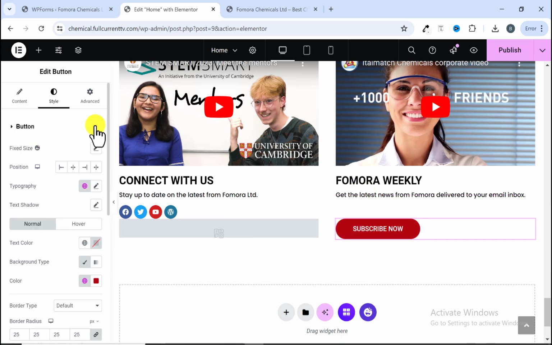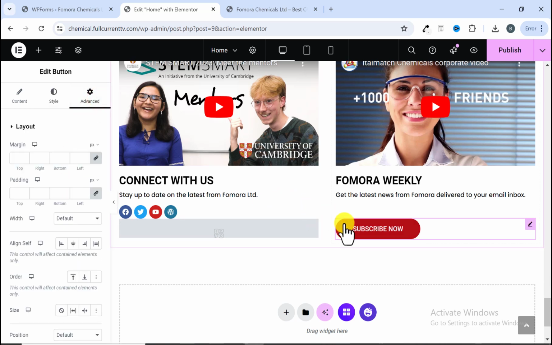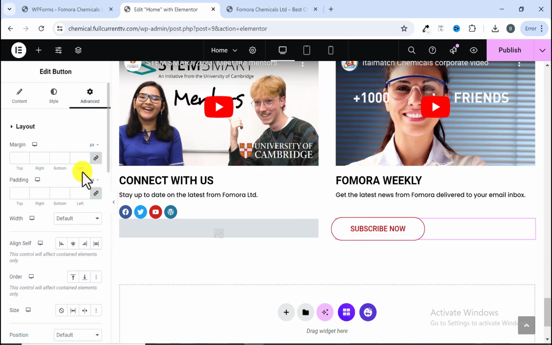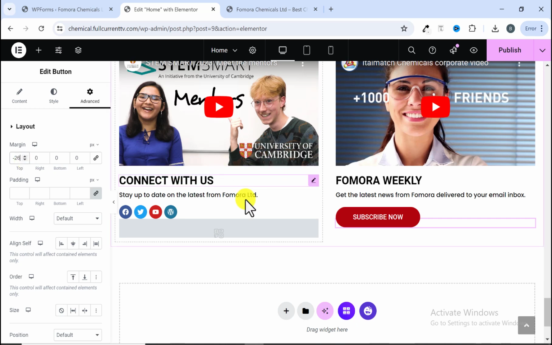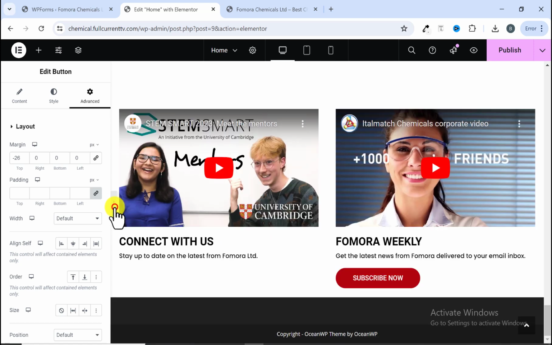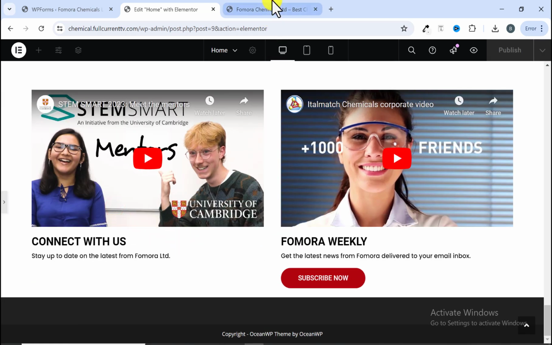So to do that, come to advanced, make sure the button is selected, come to advanced, delink the margin and give it a negative margin to take it somewhere around 26. All right, and once it's here, let's preview the website and see how it looks. So this is how the website looks.